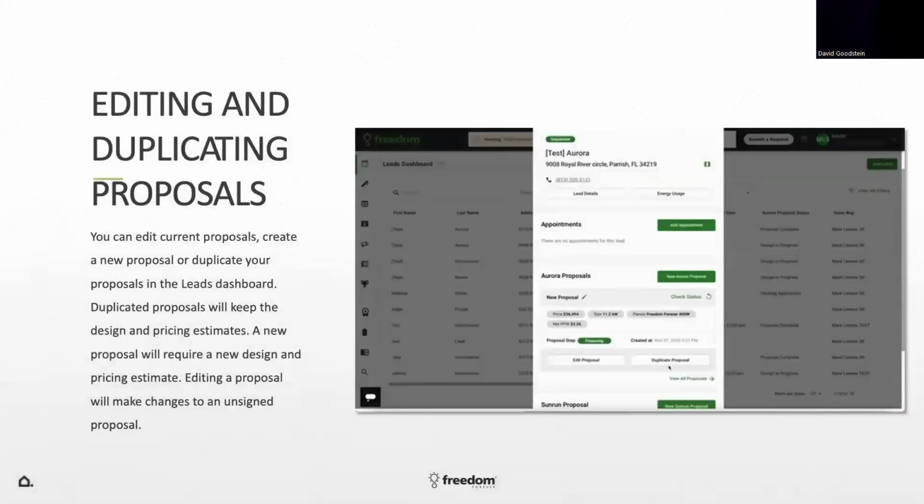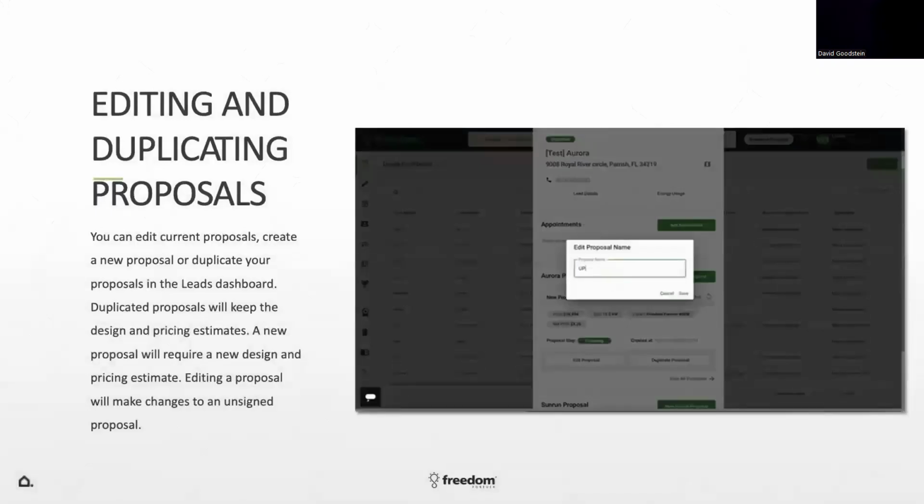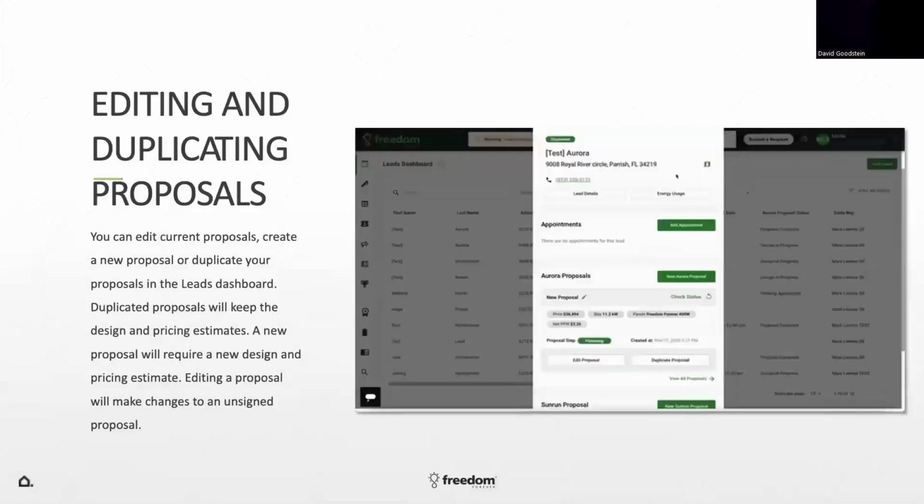I'm right. If you want to edit or duplicate a proposal, you can open up that lead and click duplicate. It will ask you to give that proposal a new name. Now, a lot of the details, if you duplicate a proposal, like the price per watt you set, whatever adders you chose, and loan product, should transfer over to that duplication.